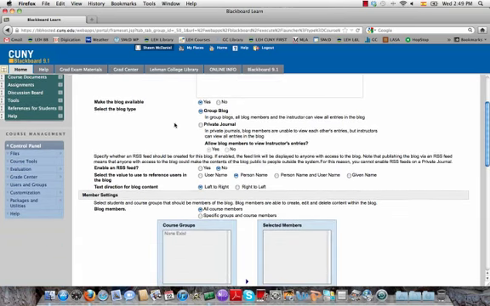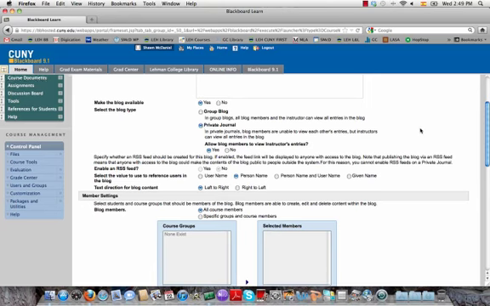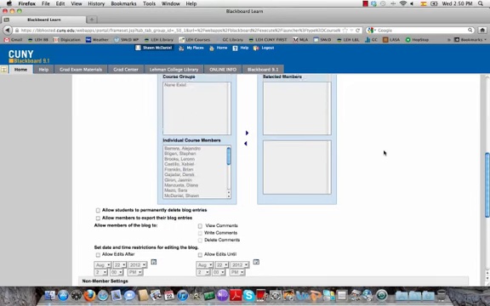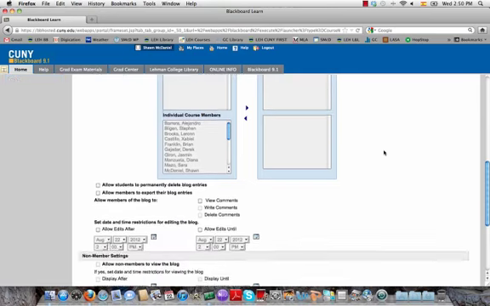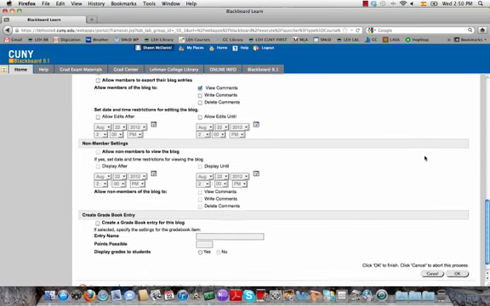And here's something you'll need to specify. Is it a group blog? If it's a group blog, that means everybody in the course or in the group you specify will be able to read this blog. If you want to make it like a private journal, you can select that option. If you do keep it a group blog, here you can click on students' names and use the right arrow to allow who can see this blog. Here where it says allow members of the blog to view comments, I think is a good selection.